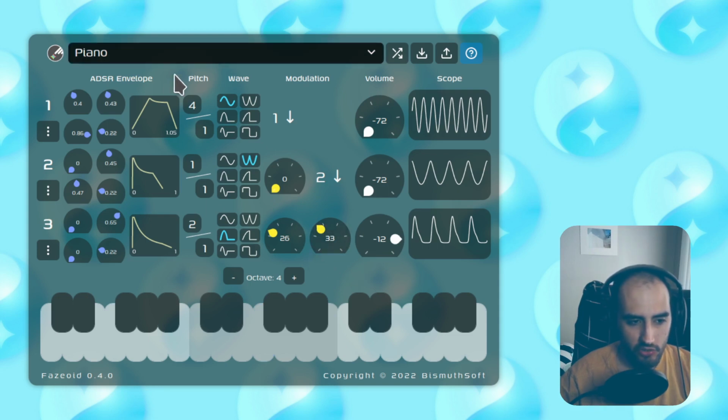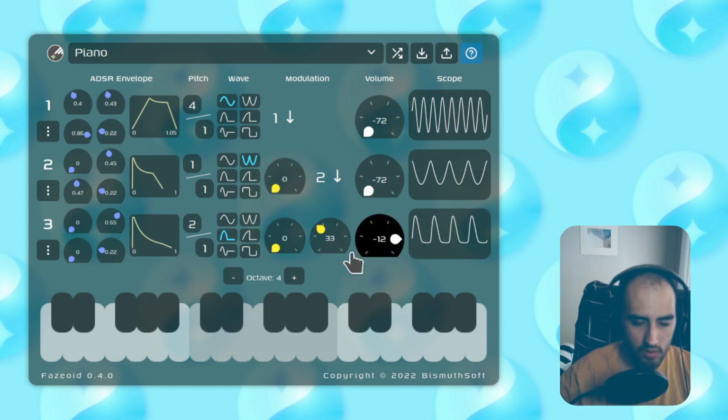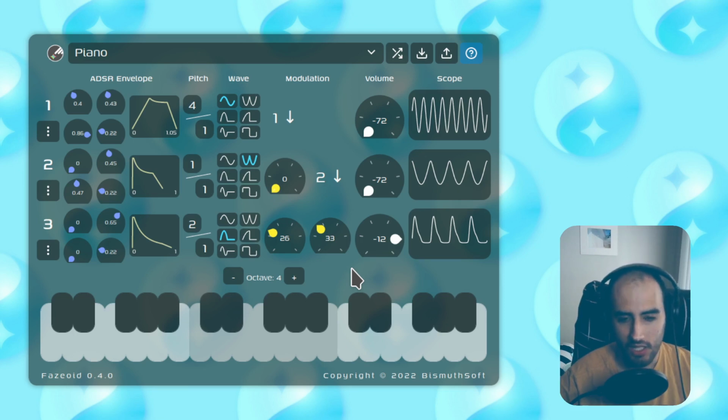So, just from 1 to 3, we hear this. Hear how those overtones come in? And just from 2 to 3, here we have this, which is a bit more of a basic piano sound, but when we bring it all together, it actually resembles a piano in its own way, in its sort of FM synthesis way.